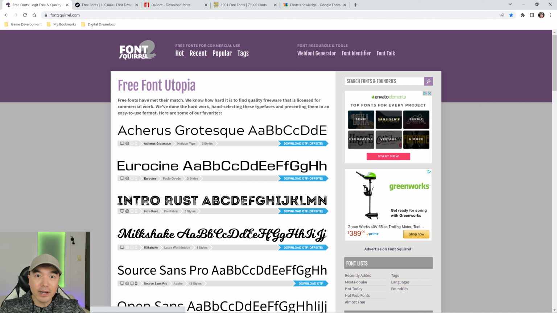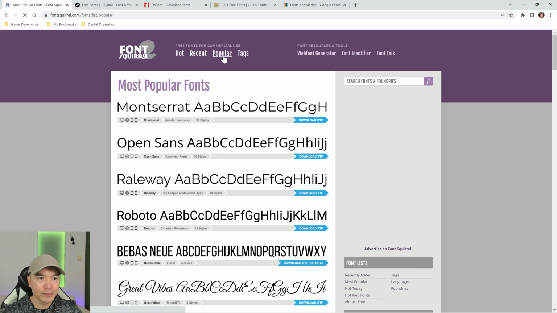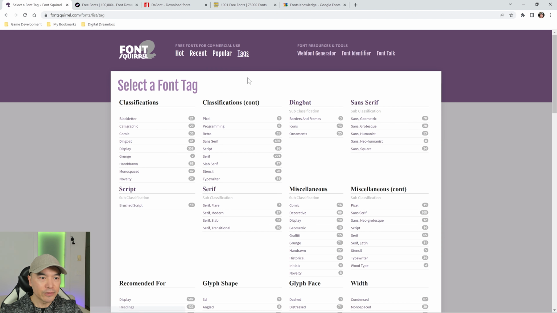Okay, so the first website we're going to take a look at is called Squirrel. And what makes Squirrel really great is that these fonts have been hand selected, so you're going to get some really high quality fonts from here. Here you can see we have lots of different fonts, and we have some tabs at the top. We have a hot tab, recent. Let's just go into some of these. We have hot, recent, popular, and we also have a tags tab.